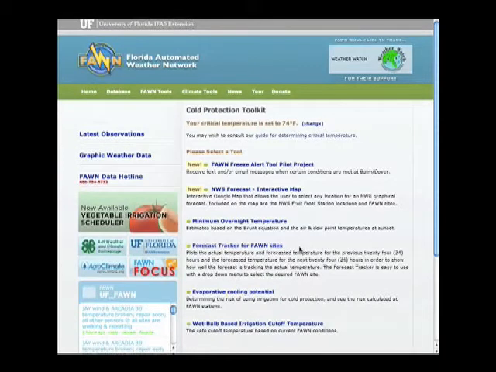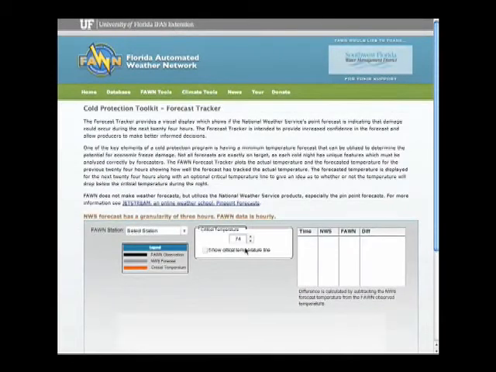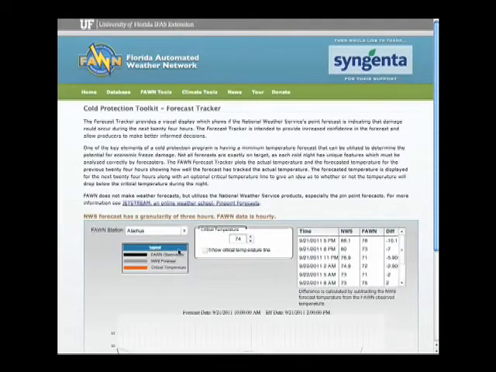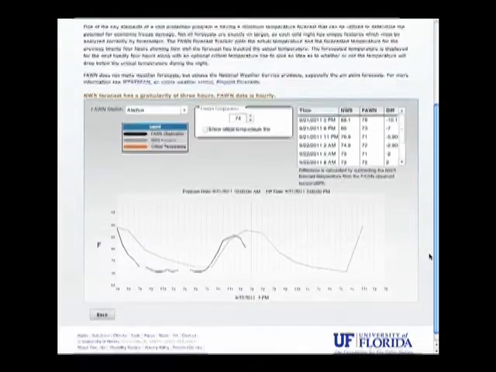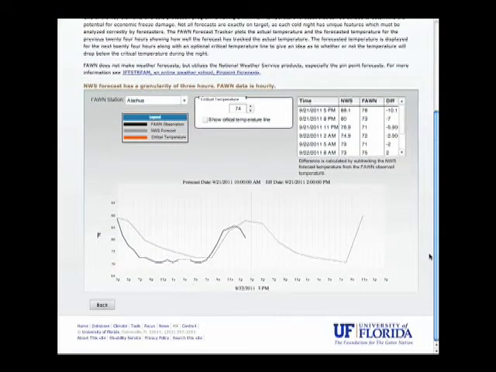Going back to the main page, we next select the forecast tracker for FAWN sites. The forecast tracker allows you to evaluate in real time how well the National Weather Service forecast agrees with what is actually happening at a FAWN site during individual cold events. In this box, you can select a FAWN site. Once you select a site, 2 lines appear on the graph, and the numerical values of what is displayed appear in this box. Here you can make sure your critical temperature is properly set, or you can change it, and you can display it on the graph by checking this box.